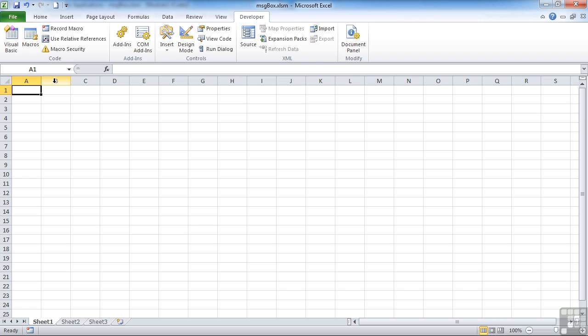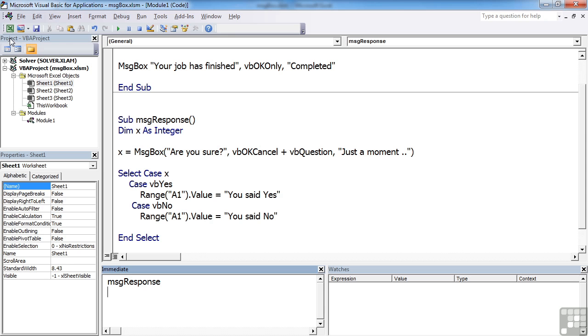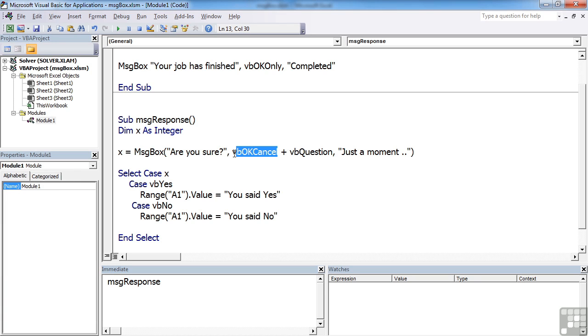Now it appears nothing has been placed into A1. The reason for that is we've used OK cancel for our 2 buttons, but we're only checking for yes, no. So we should be using VB OK or VB cancel. Now, instead of checking for the constants, you could check for the numeric values if you knew what the numeric values were. Let's just check that this now works.